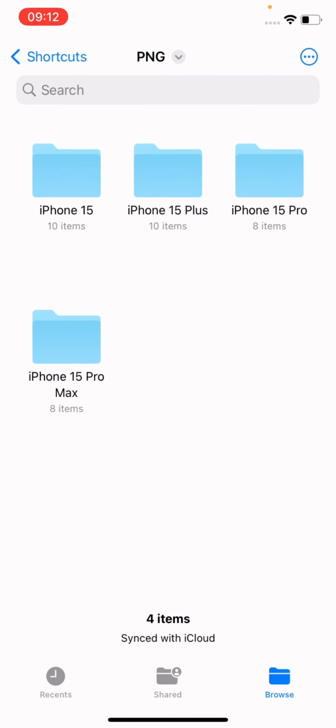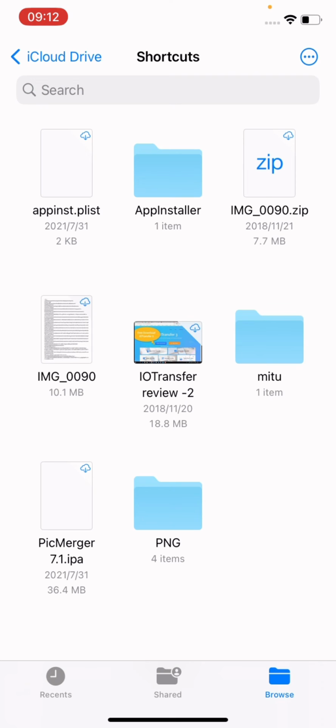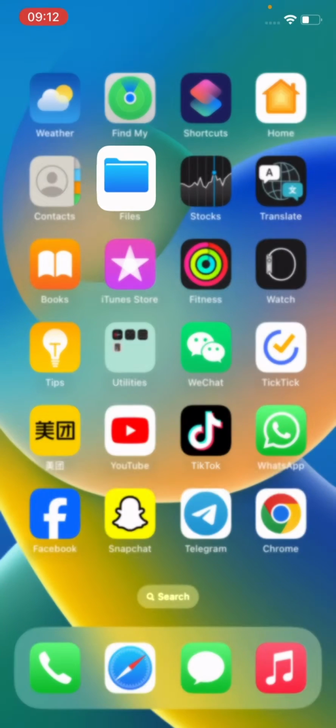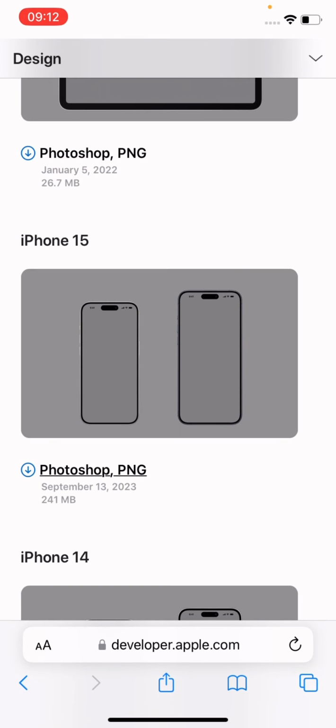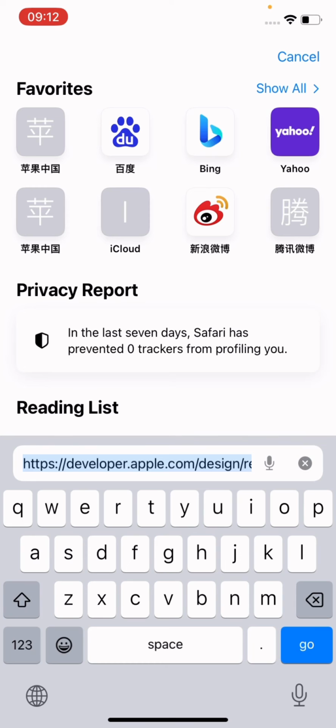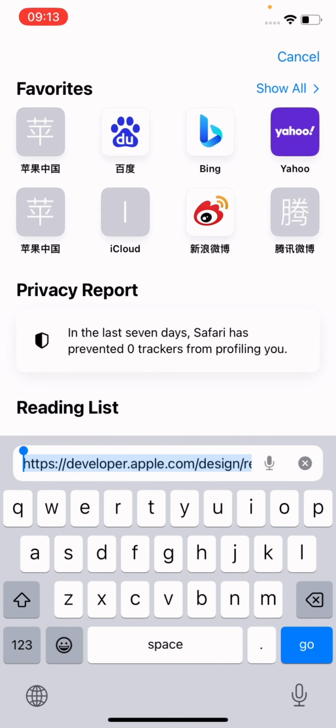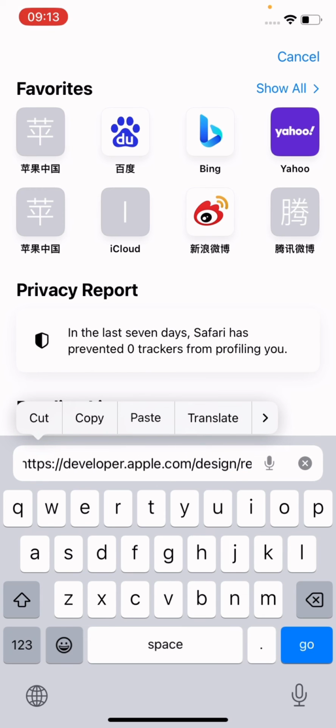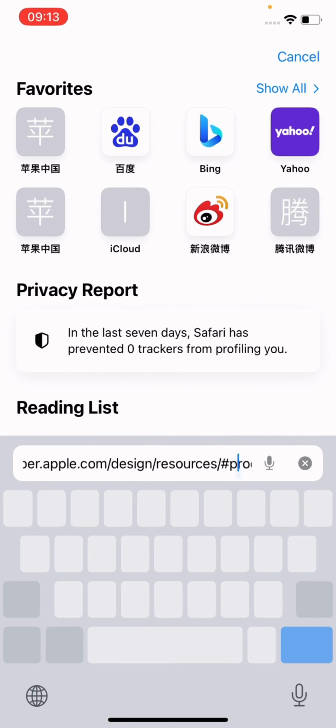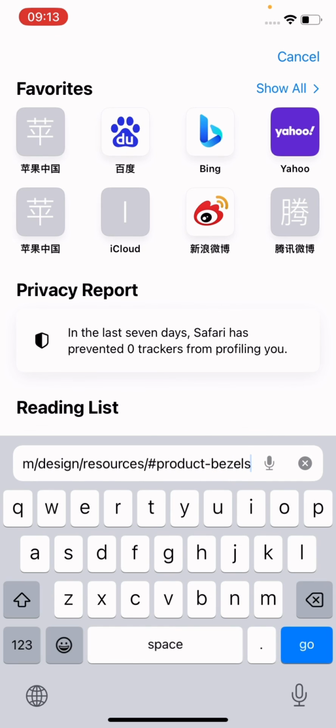Okay, I'll share this PNG folder link in the description. You can click the link to download this PNG folder. You can also download it from Apple's website. You can search for iPhone bezel PNG, and you see the address here, developer.apple.com design, resources, and product bezels.